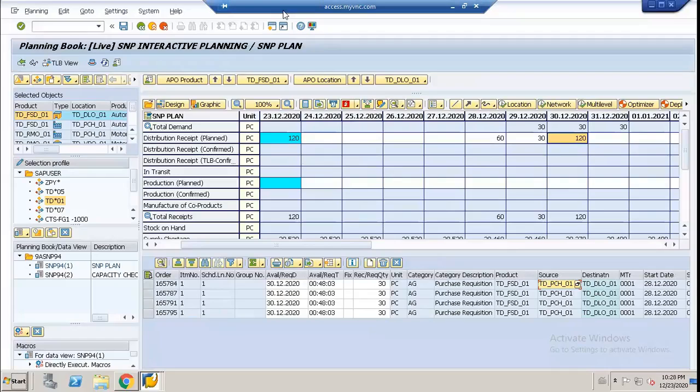Simply you can say that in the SNP, whatever data is available is shown as order based. In DP it is shown as time series based.